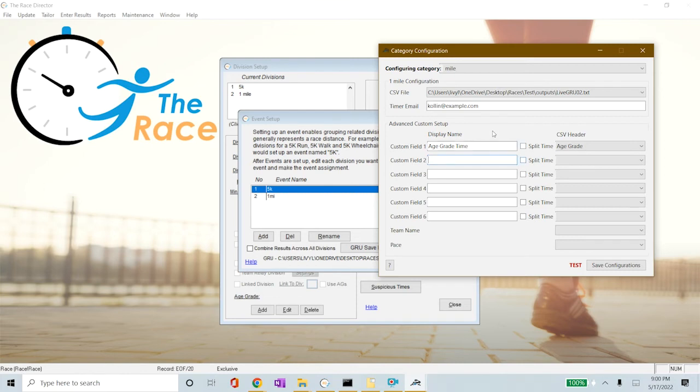So again, the split time box should only be used if we want to enable sending live texts when that column is updated. For a column like age grade time, I don't think the participant wants to be notified when that changes, so we're going to leave that unchecked.